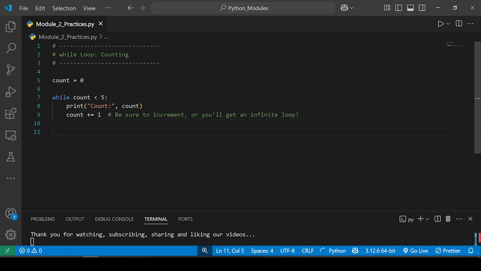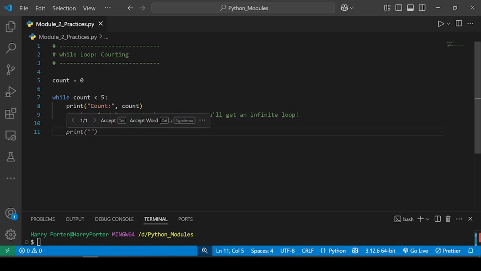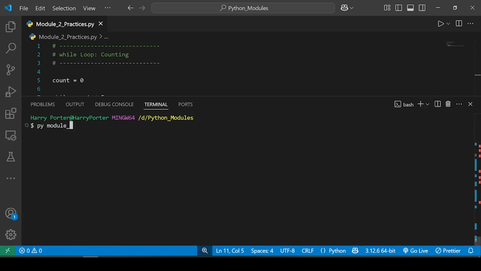So I hope you understand from the previous explanation what's happening here. So let me print and see our output. So printing our values, we get 0 all the way to 4.